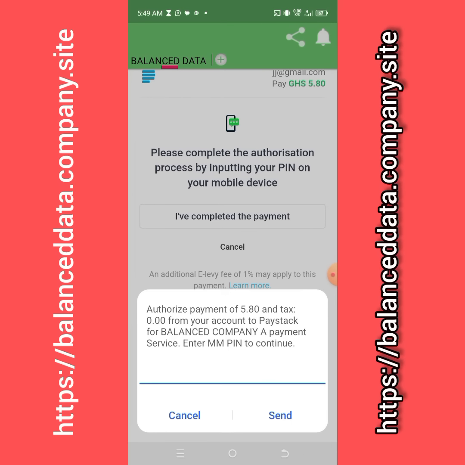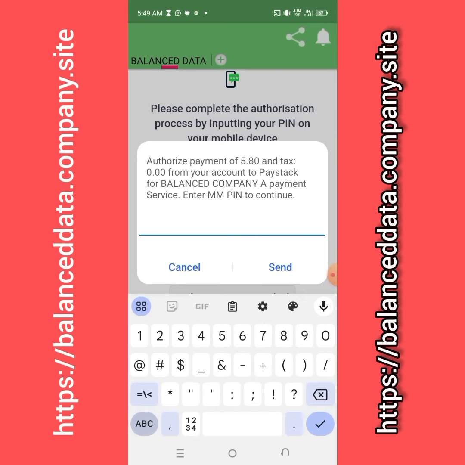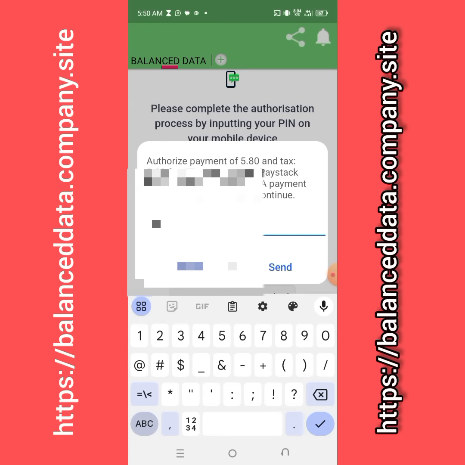So now I have to enter my mobile money password so that I can be able to pay for that particular order. All right, so it's 5 cedis 80 pesos. That particular order is going to cost me 5 cedis 80 pesos. So I'm going to approve the 5 cedis 80 pesos. So I enter my password like this. I enter my mobile money password like that. Then I click on send.